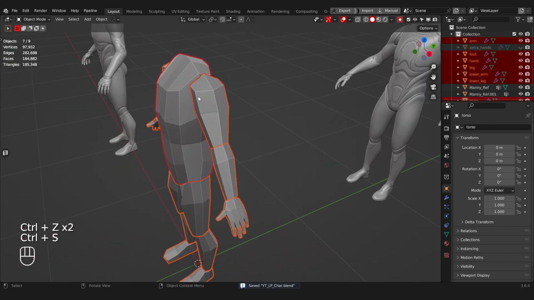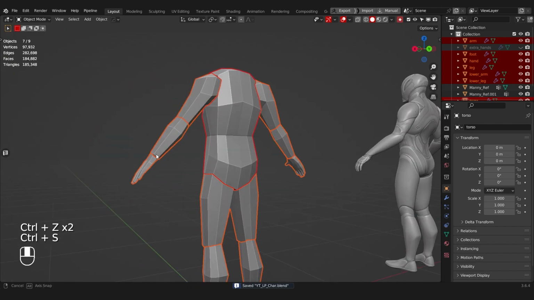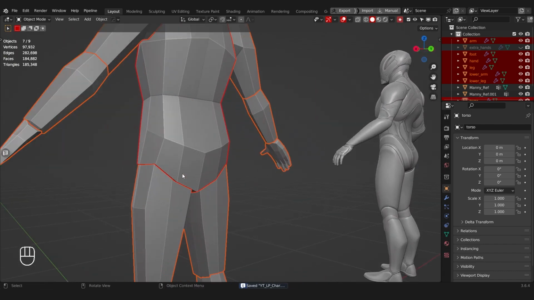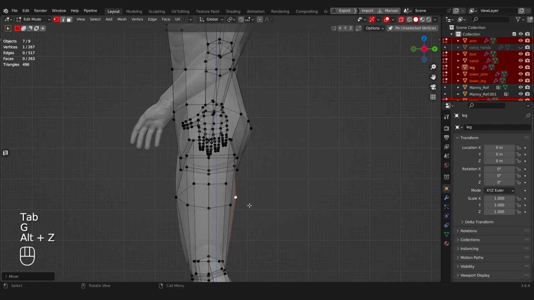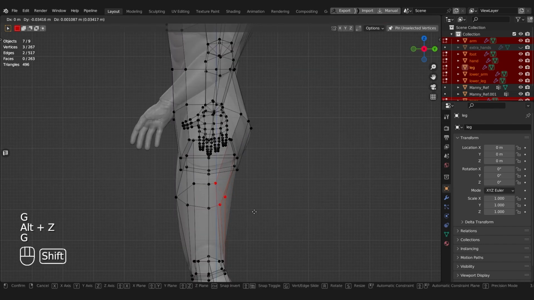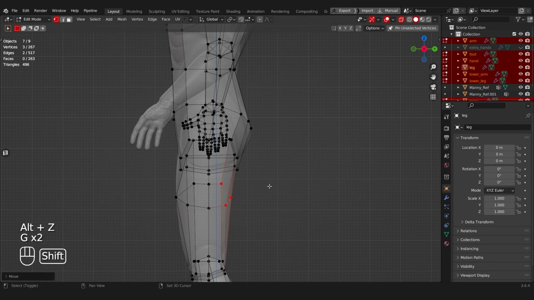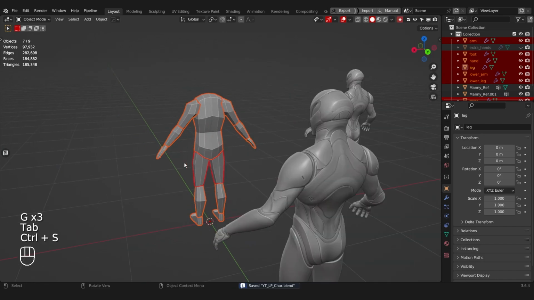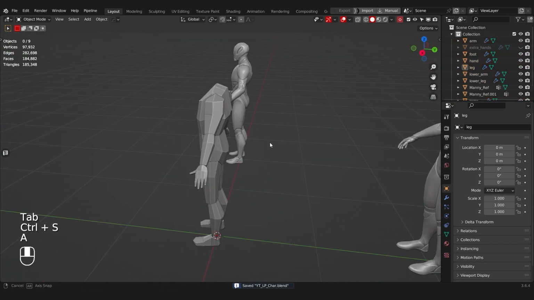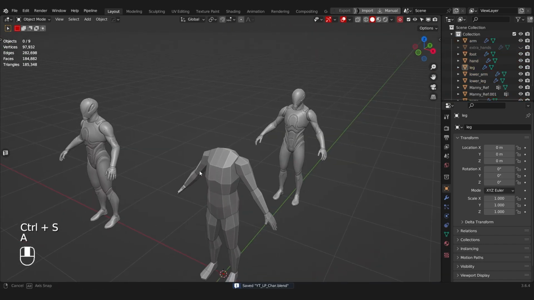Or if you want to leave it low poly and faceted like this, that's fine as well. It's totally up to you how you want to do this. I can also move this back just a little bit. Yeah. Something like that. There we go. Just being nitpicky. Okay. So the last thing that we have to do is the head.